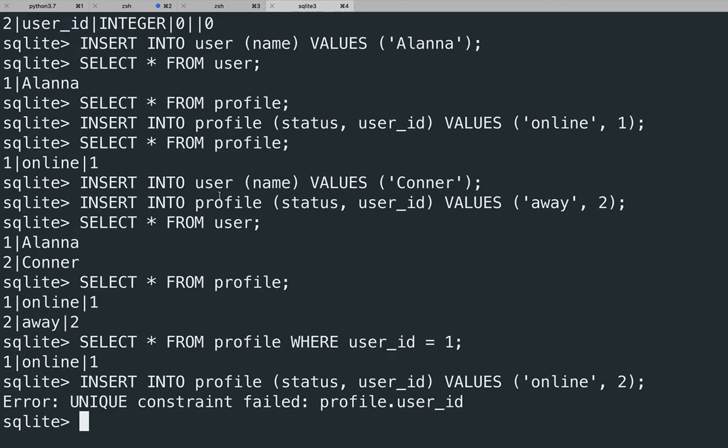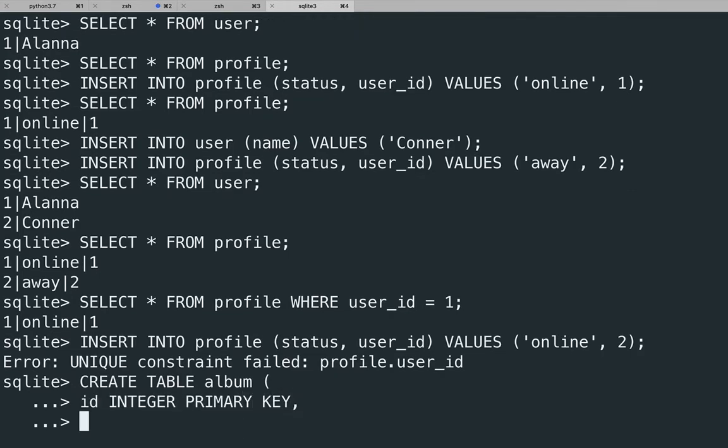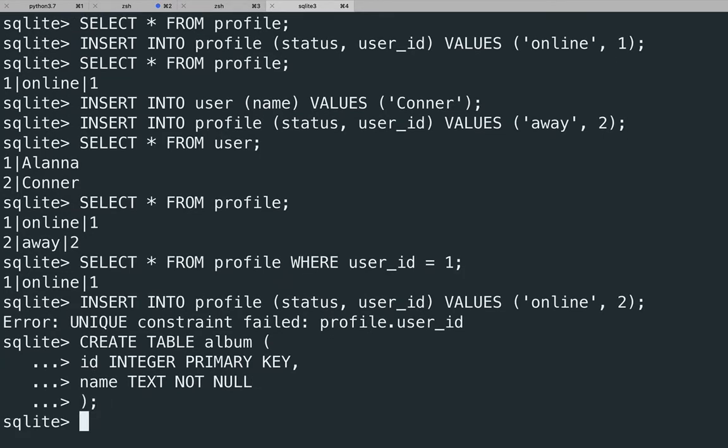All right, so now that we've covered one-to-one relationship, let's go with one-to-many. So a good example is songs and albums. So one album has many songs, but one song does not have many albums. So let's create our album table. And this is just saying I'm going to give my album a name and an ID.